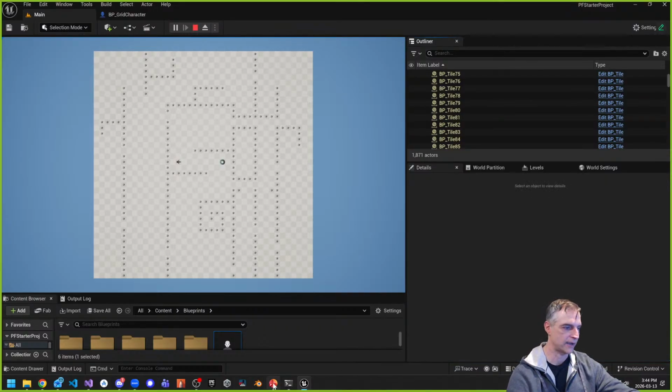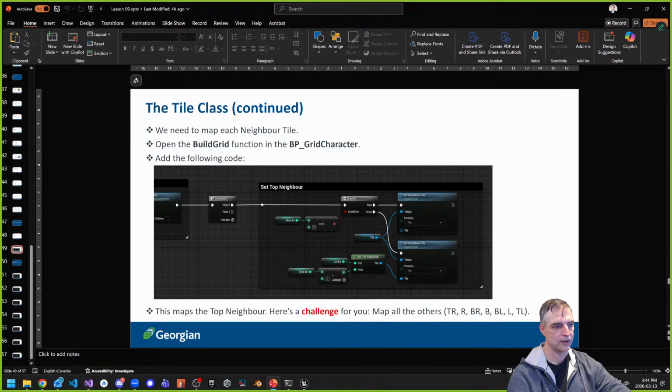Okay, challenge for you guys. How do I map all the other ones? Top right, right, the bottom right, bottom left, left, and top left. Can you think about what we need to put here?